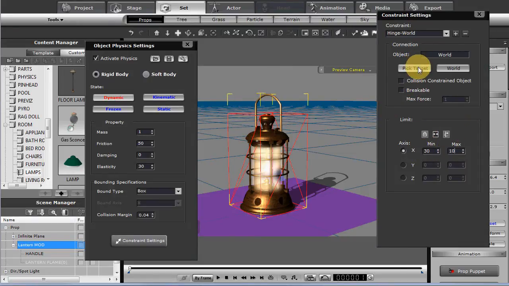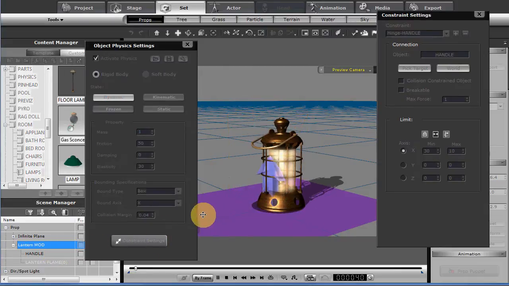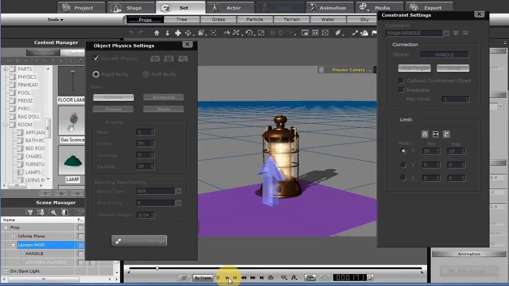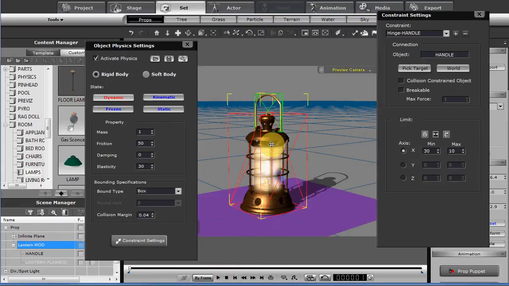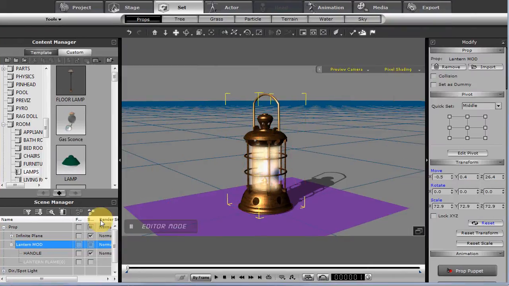Pick the target, and I'm going to go over here to the menu and pick handle as my target. And so now that's acting actually kind of right, spinning around there. It's acting, of course, strange otherwise, but I think that's close to what we're going to want. So that looks pretty good. Okay, we've got the basics in place.